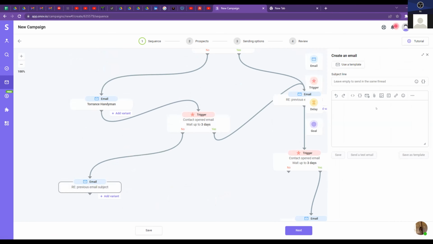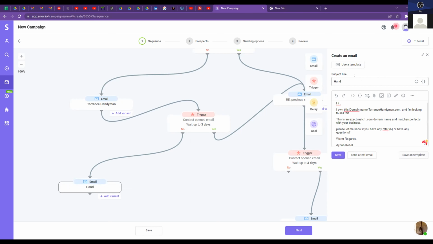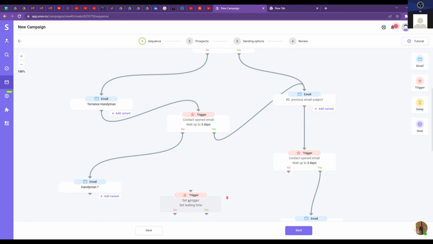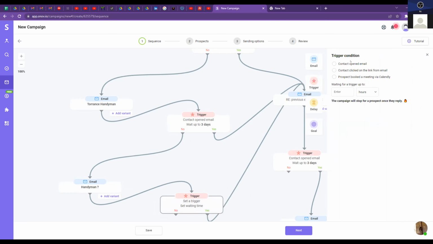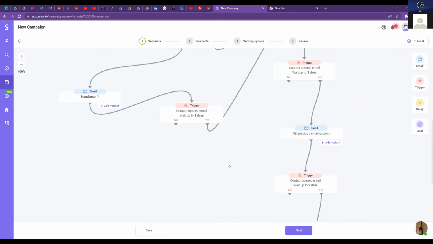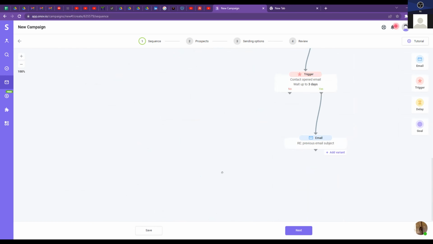Then again, we put another subject line. Let's say handyman like this. We put a question because people interact a lot with questions. And then we change a bit on this subject line and this email body, and put a trigger like this. If this person read, he will receive the first follow-up. And we put here 3 days. Now the campaign is ready. We just finished building our campaign.